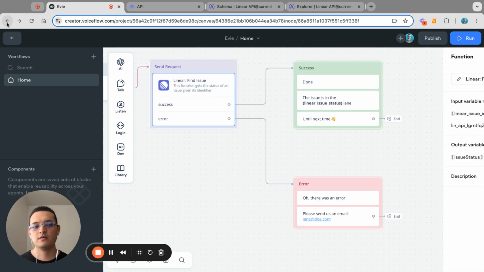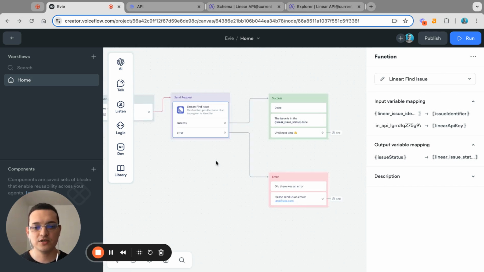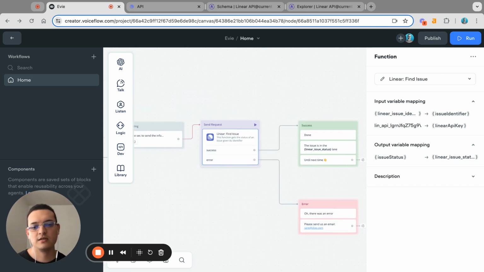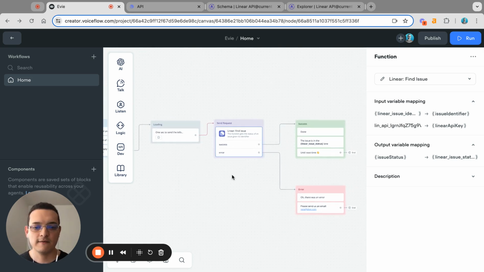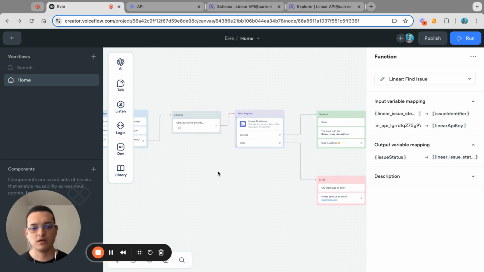I think that's all I wanted to show you here in this video about this Linear find issue function. You can get it on the template here or below in the description. And as you saw, you can customize it however you want.